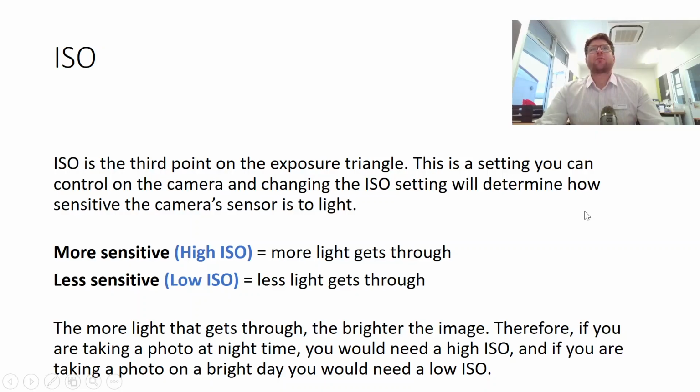So think of it in terms of being like a sponge. If it's a big sponge, a sponge that's capable of soaking up a lot of water, then it soaks up a lot more water, soaks up a lot more light. But if it's an old, dodgy, smaller sponge, then it's not going to soak up very much water. So you can change how sensitive that sponge is to water, or in this case, how sensitive that sensor is to light.